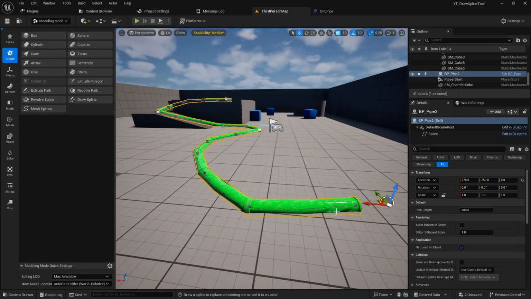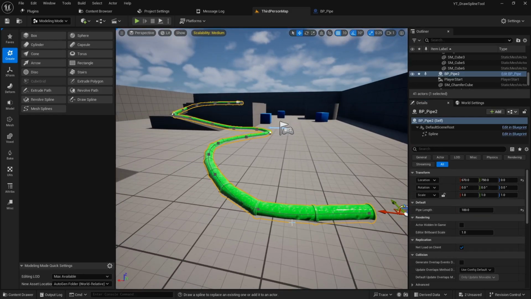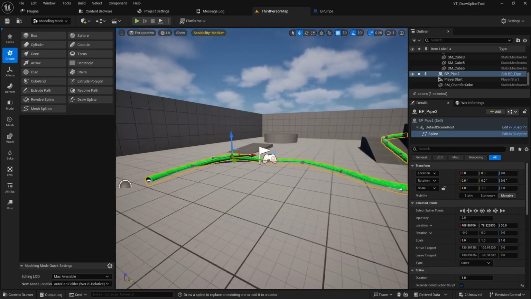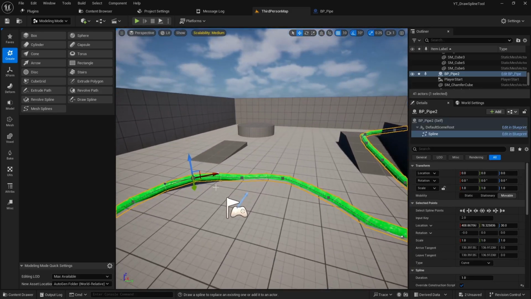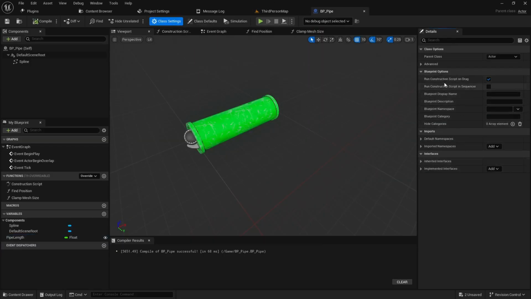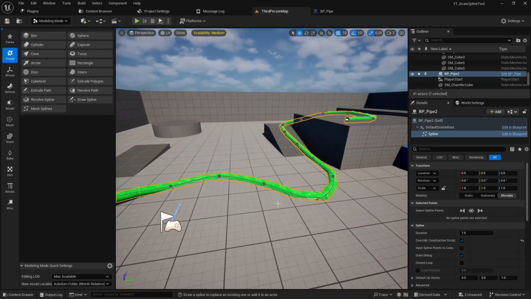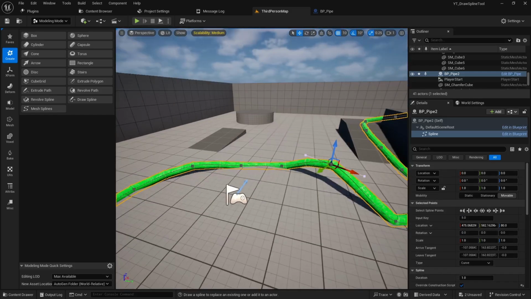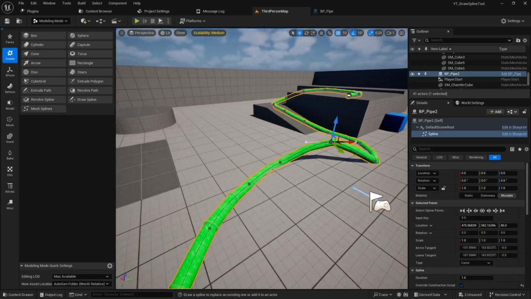So if we accept that, I can then go in and lower the value. I can make dynamic adjustments. I can grab parts of the mesh, and you can see it's a little bit laggy. So what you can do too is in the class settings, run construction script on drag. Just uncheck that, compile and save. What that'll allow you to do is when you grab it, it'll move the spline first, and when you let go, it'll then make the adjustments there.